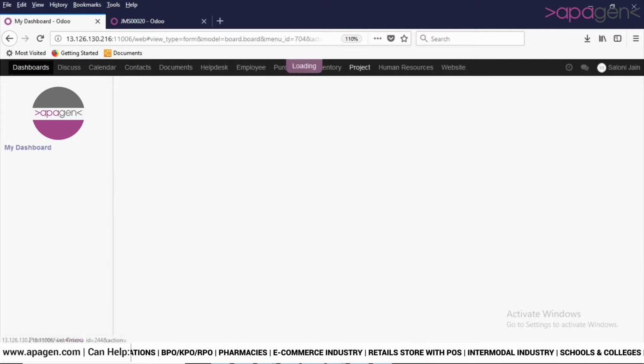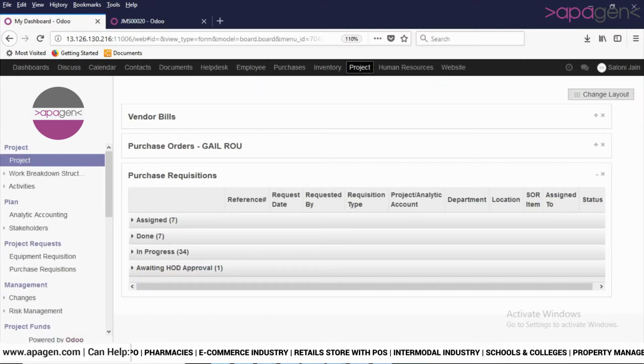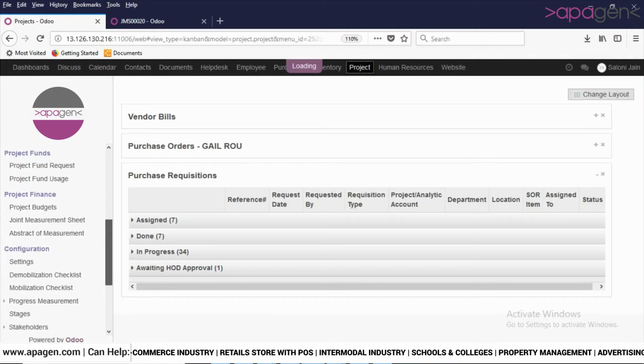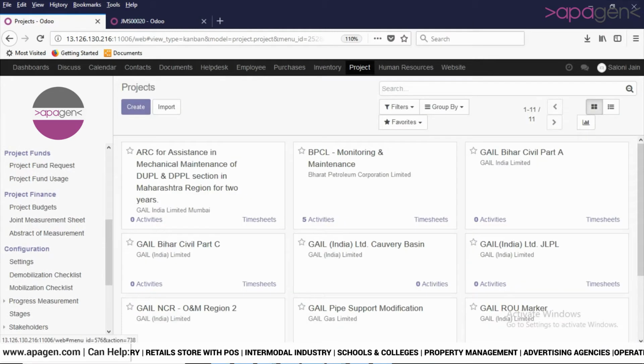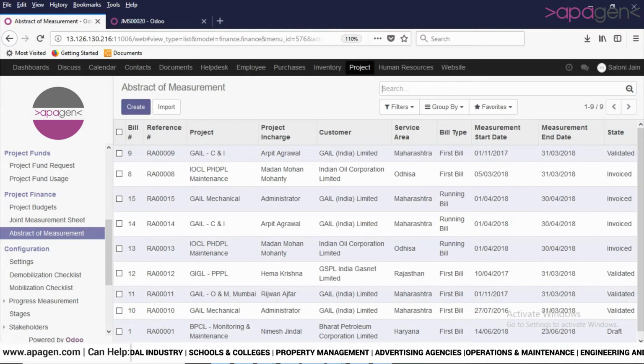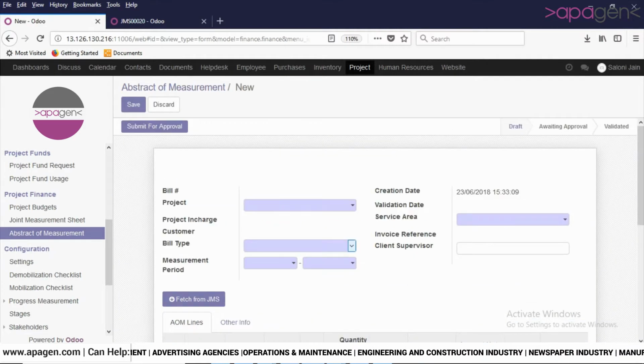After login, navigate to Project. Then click on Abstract of Measurement, which is a sub-menu of Project Finance. In order to create a new abstract of measurement in ERP, click on the Create button. As soon as you click on the Create button, a form will open.